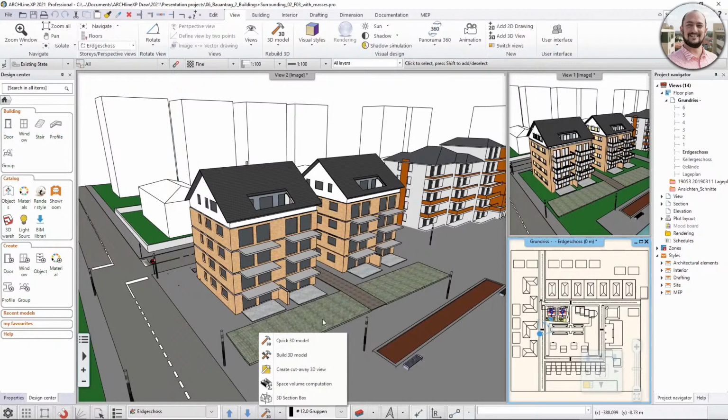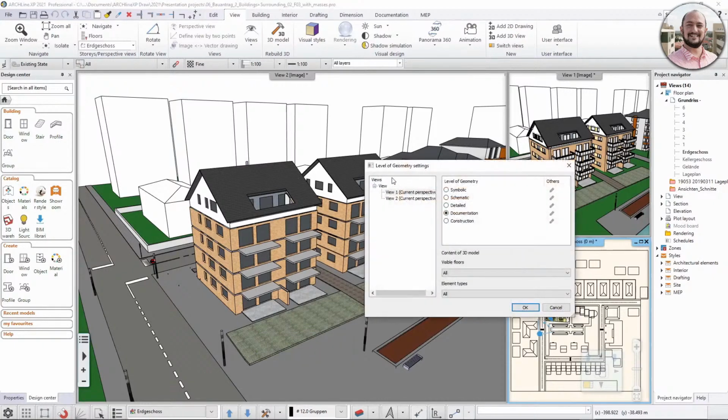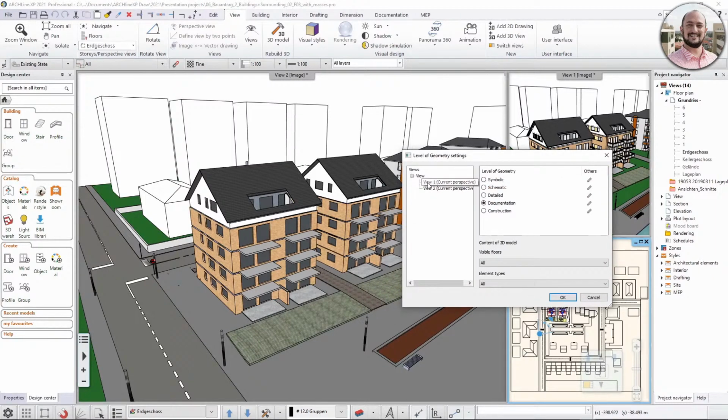Now, if I would like to, I can, however, customize this a little bit, or I can just have a quick overview of what sort of settings I have. So now here I can see that I have view 1 and I have view 2. View 1 is with the documentation settings, and view 2 is with the schematic setting.